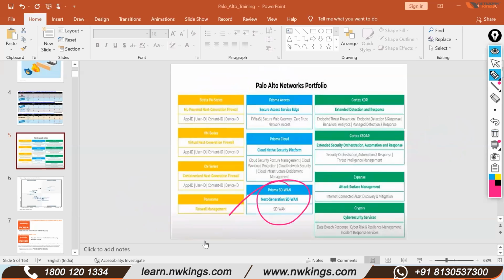Next generation SD-WAN is probably a very new technology, and every vendor is doing a great job in SD-WAN solutions. Cisco has their SD-WAN, Viptela, Silver Peak has their SD-WAN, and likewise Palo Alto also has SD-WAN. Similarly, Cortex is a tool they use for automation, orchestration, and monitoring. If you want to use all these things, they have this platform also. So these are the three portfolios used by Palo Alto.